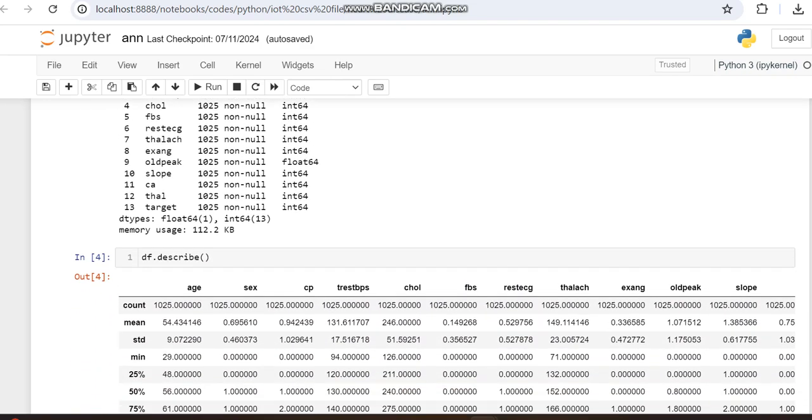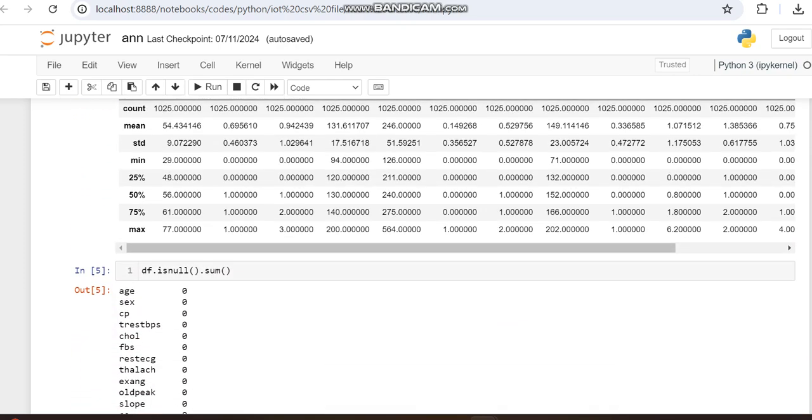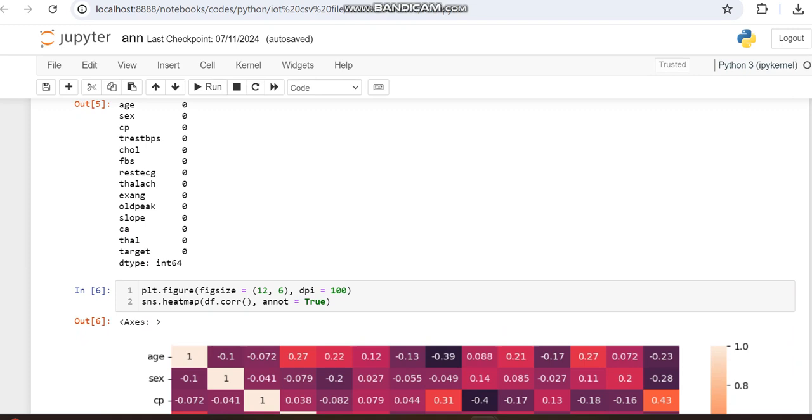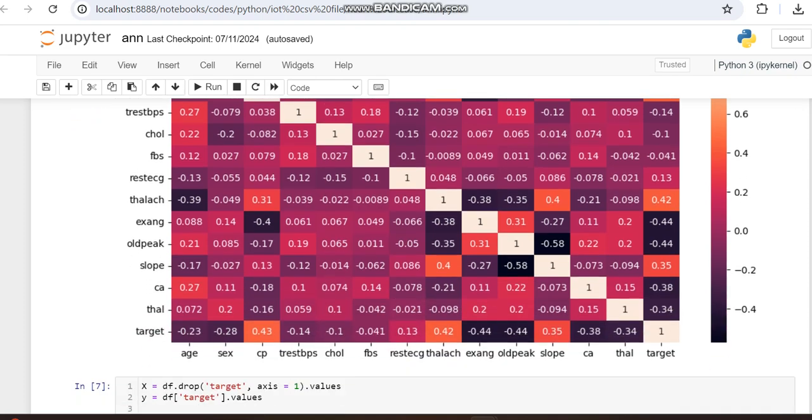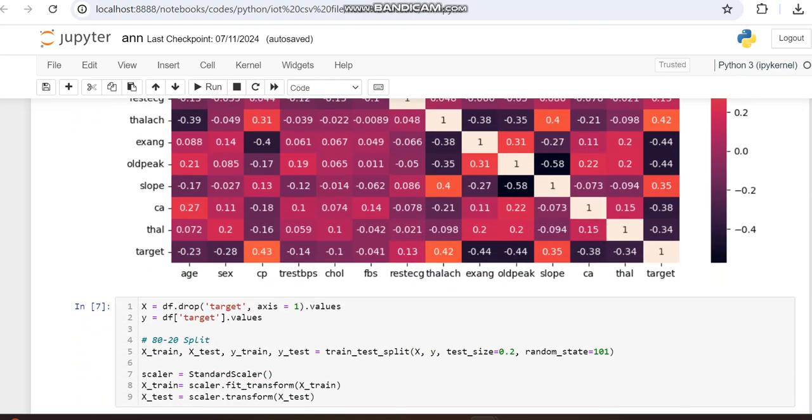Then we are describing our data set. Then we are checking whether our data set has any null values, since if it has any null values, we have to work with some pre-processing functions. Then we are getting the heat map of the data set. So this is the heat map of the data set. Then we are declaring the x variable and the y variable. As I said previously, the x variable has dropped the target variable, and apart from that everything comes within the x variable. The y variable has only the target variable.